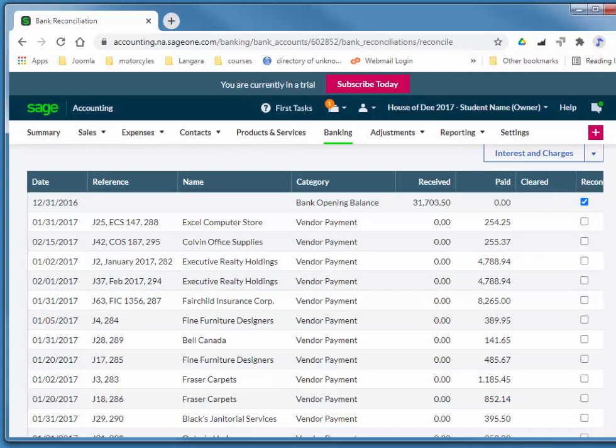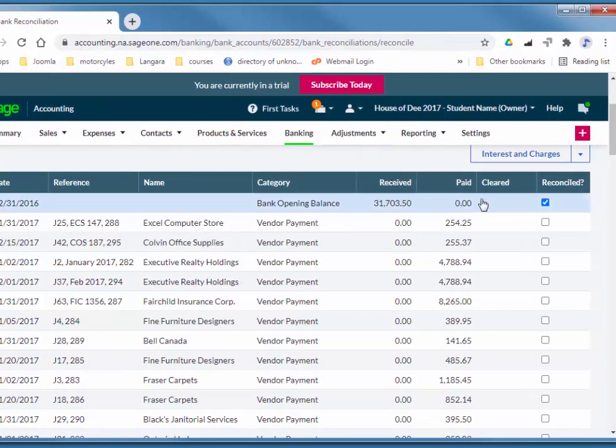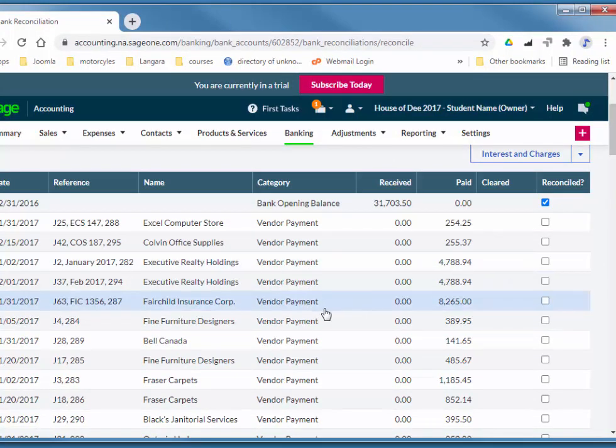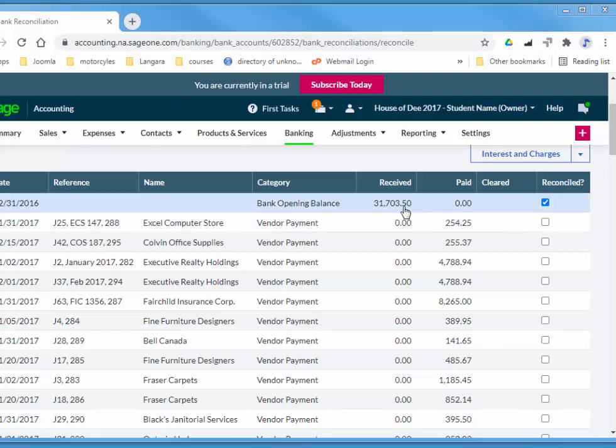You see that this says reconciled. So again, I'll just check off every check that has been cashed by my vendors, as well as every deposit I made. So again, I'm looking at a statement. This is the opening balance. It matches the ending balance of the last reconciliation. That's where that comes from. Not necessarily the opening balance of the statement.